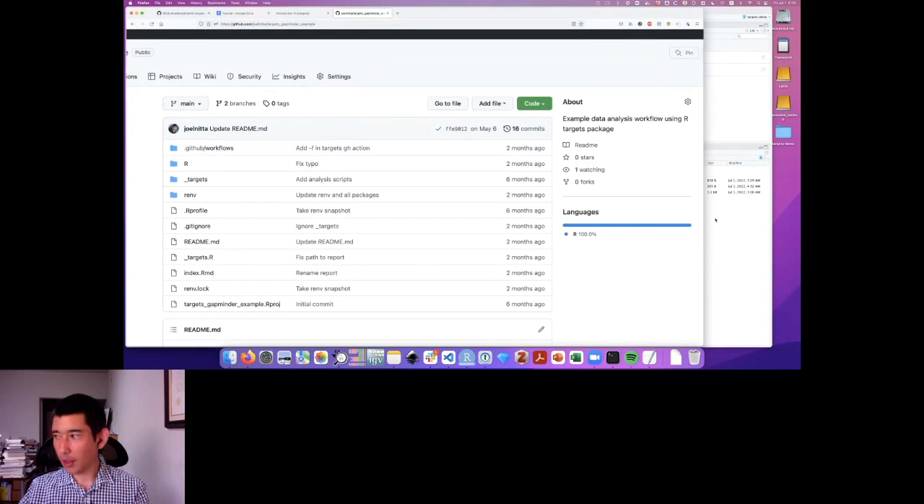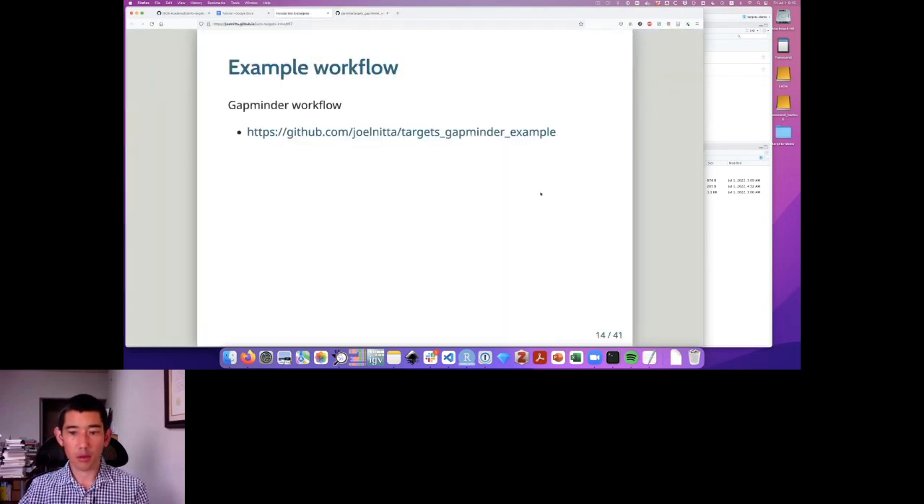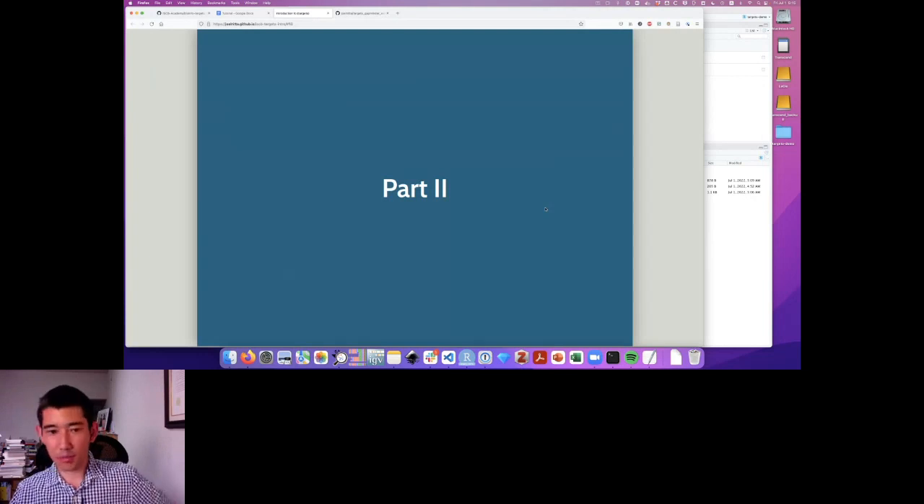Okay, so that's just an example of a more realistic targets workflow. Are there any questions at this point? All right, if not, I'm going to go ahead and move on to part 2.